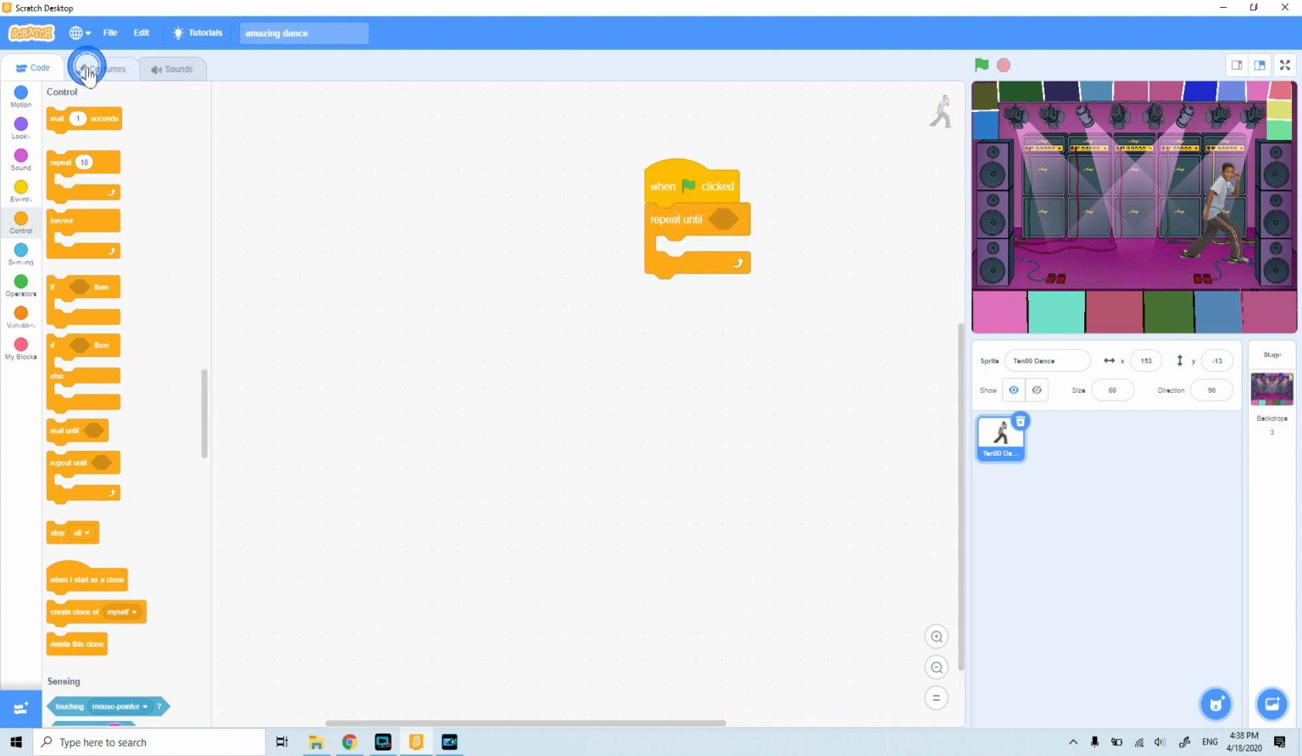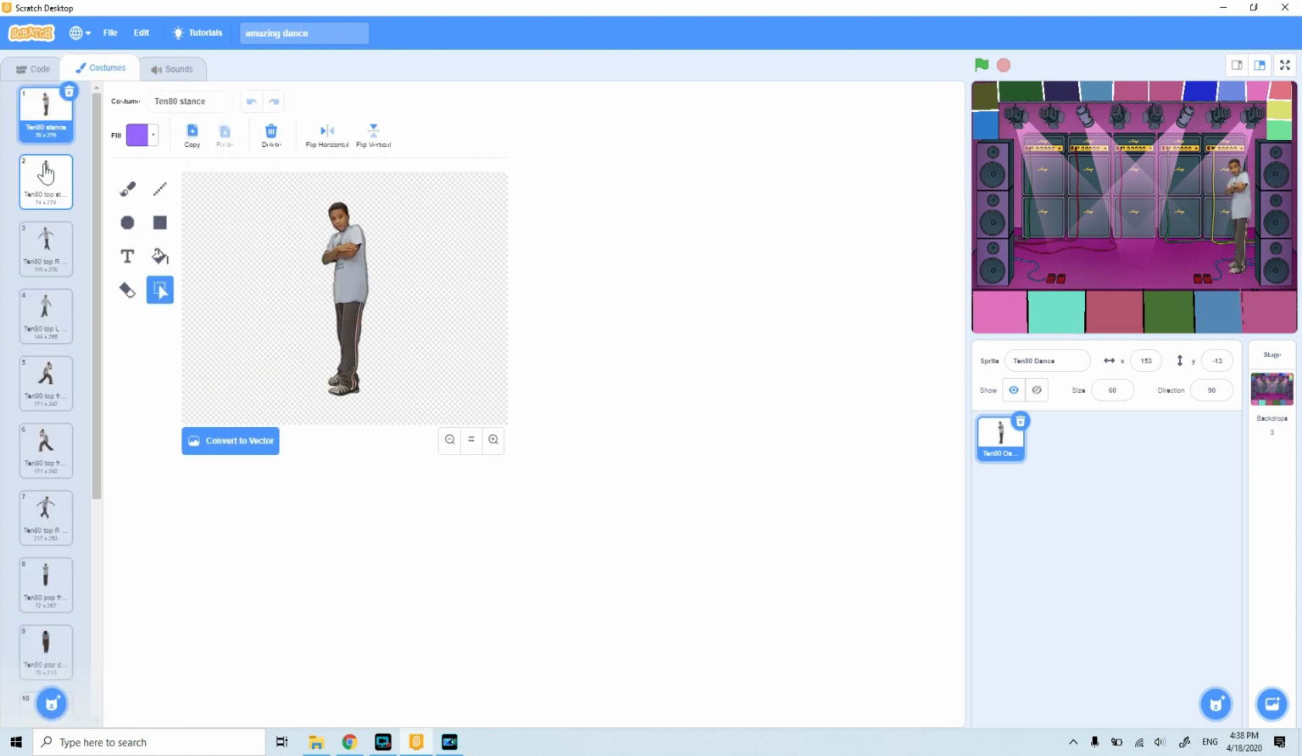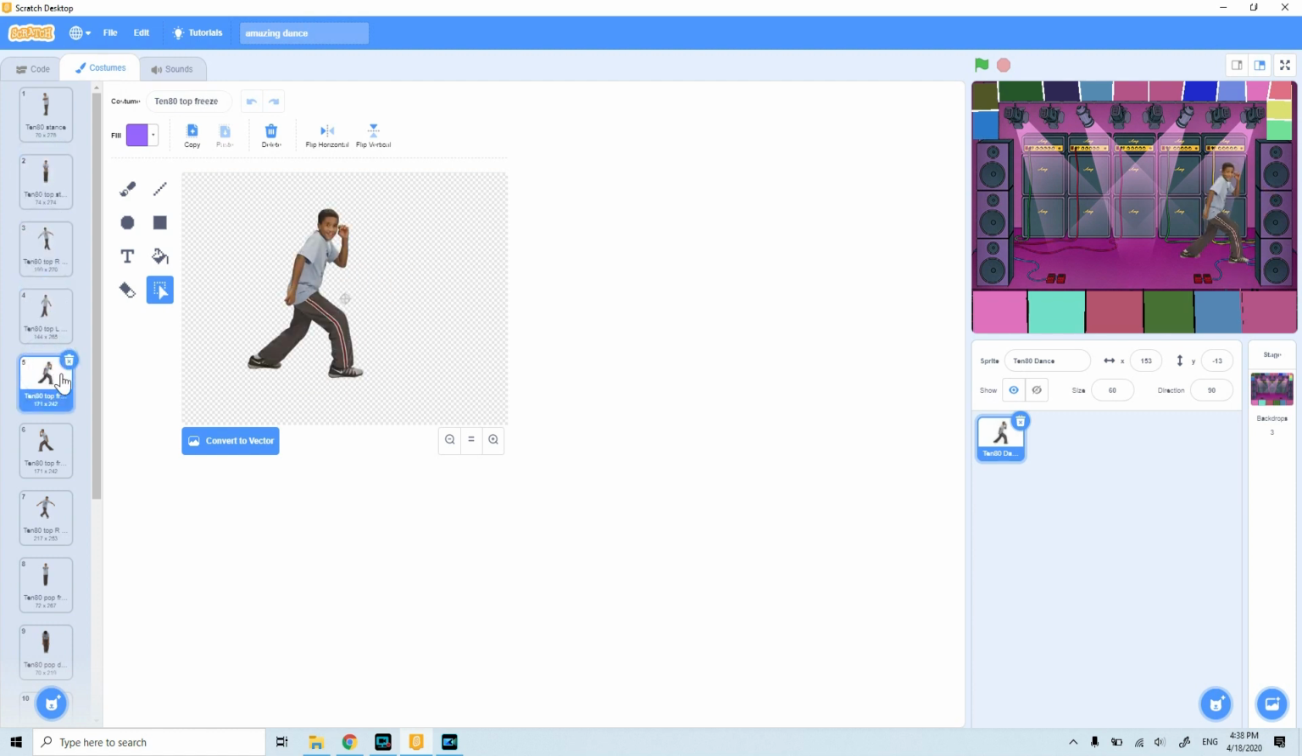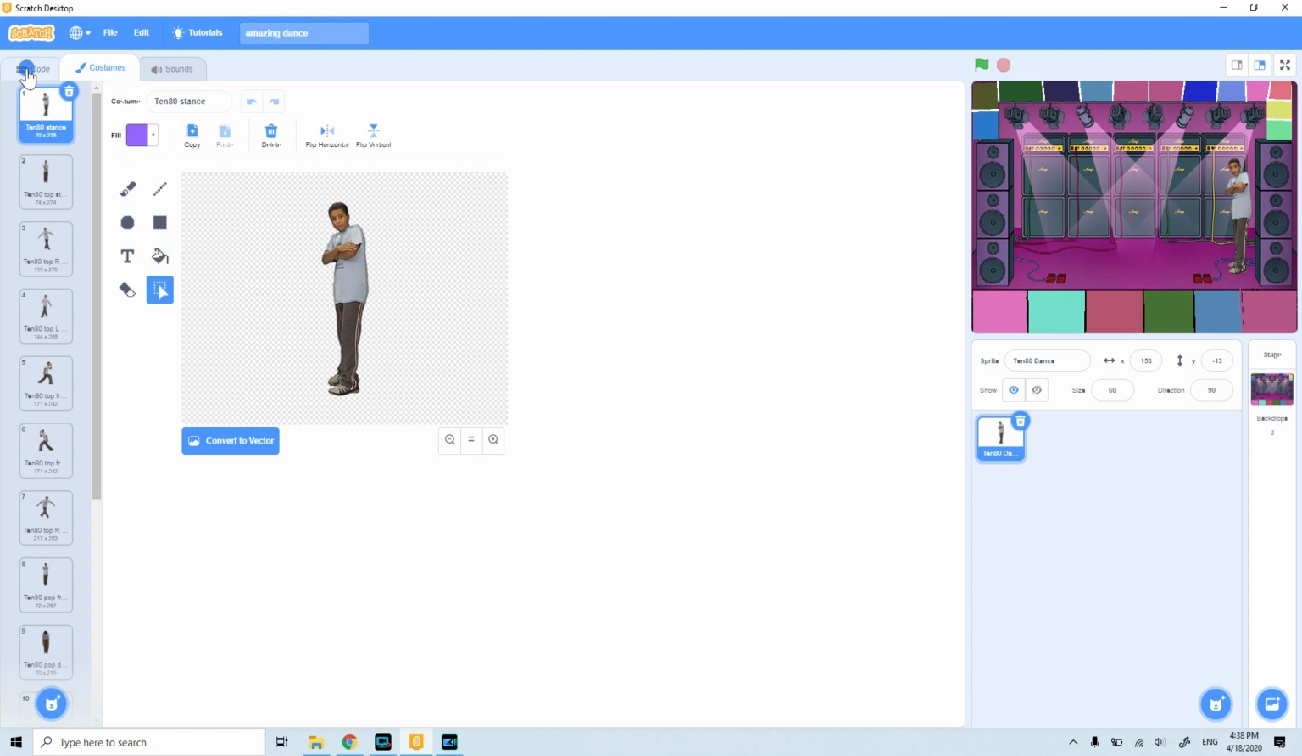When we look at the costumes, as you see, it starts from number 1, 2, 3, 4, 5. When it comes to number 5, I want him to make a slide, or let's say glide, from this point to another point. To do that, I will just go to coding one more time.